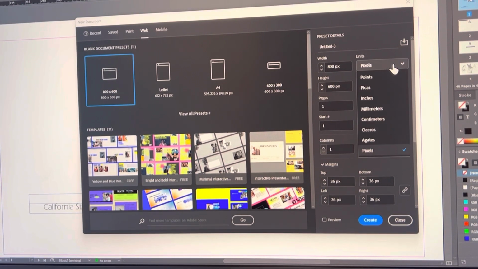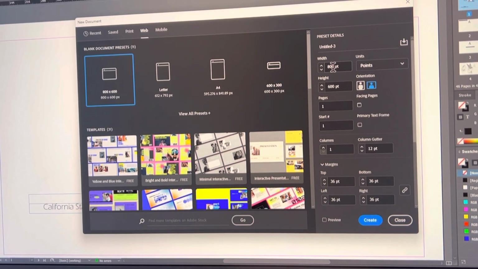Here on units, I like to change it to points. And then for the width, it's gonna be 1920. And then here for the height, it's gonna be 1080. So it's longer this way, shorter this way. Keep it on landscape. Make sure that these two boxes right here are unchecked. You don't want to have the checks.